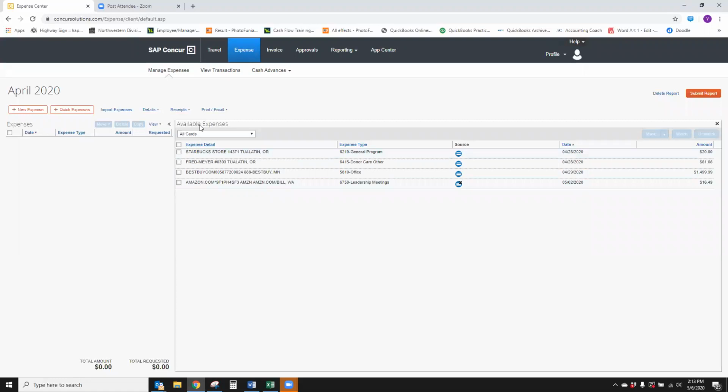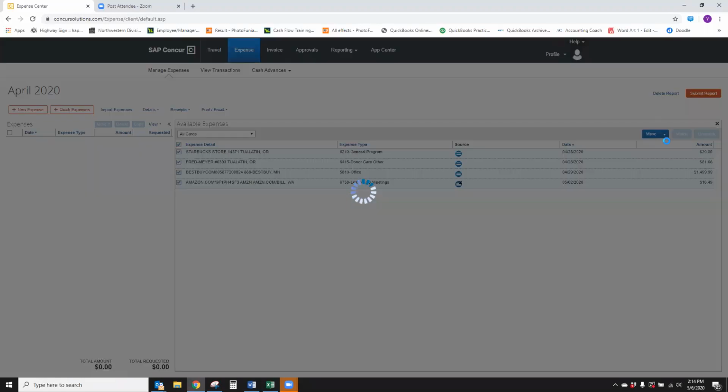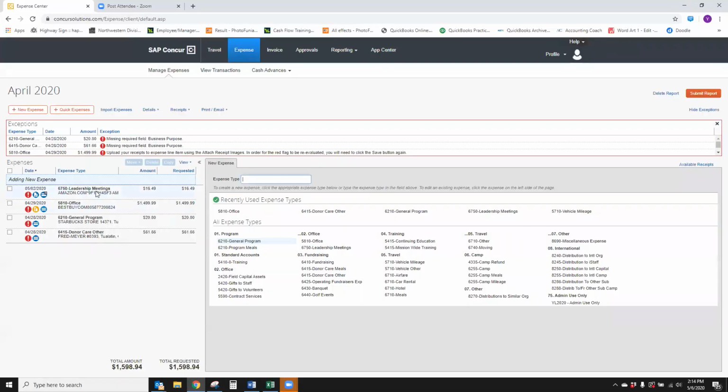So I'm going to move my available expenses into the report. To do that, I'll click on this top box to highlight all 4 of the boxes below it. And then click on this Move button to the right and move it to the current report. Now you'll see those 4 expenses are showing up over here on the right. You'll also see this new field opened up called New Expense.